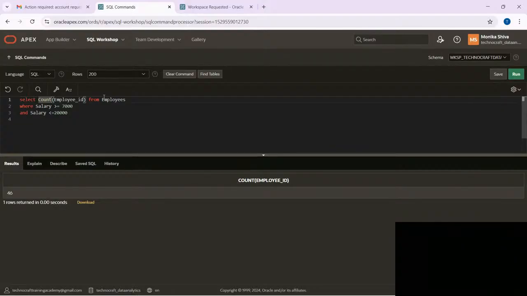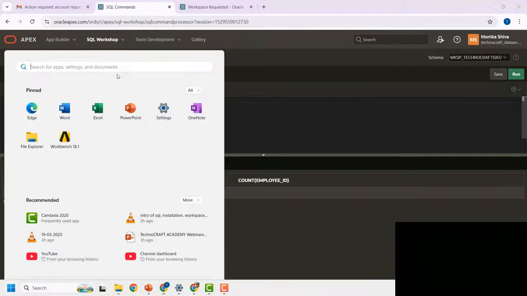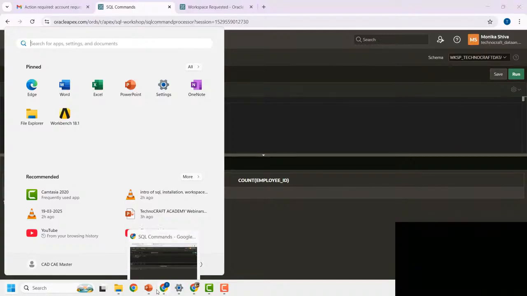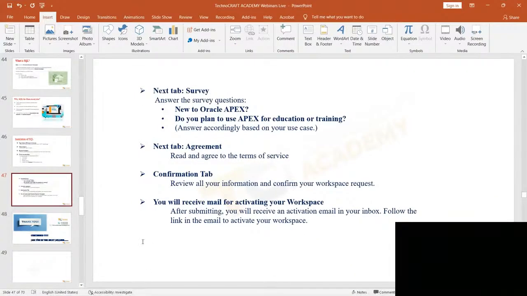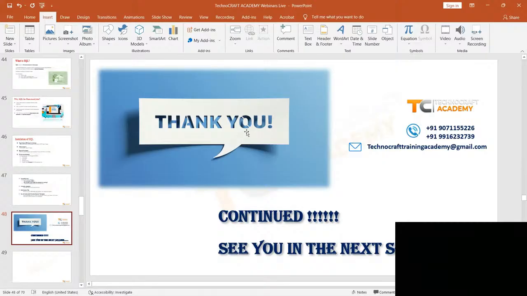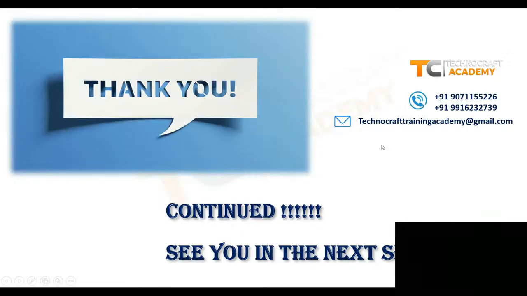So these were some of the basic SQL commands that I used to get to know how we can use our Oracle Apex and all. In our next session, we'll go through the different commands that are used in SQL.